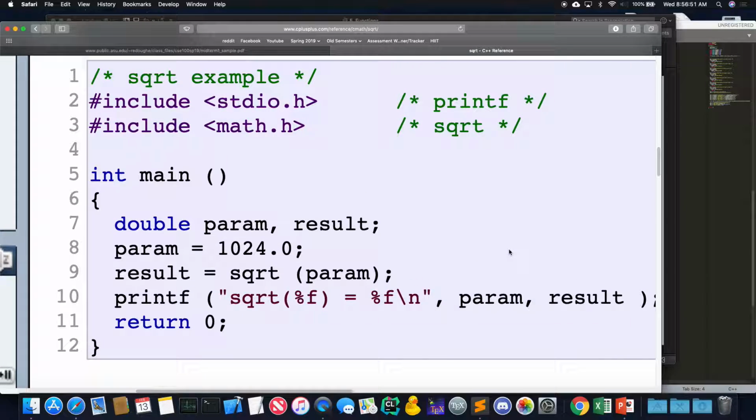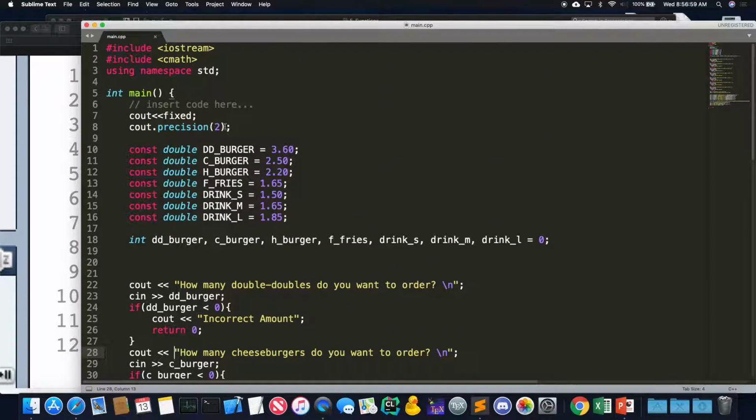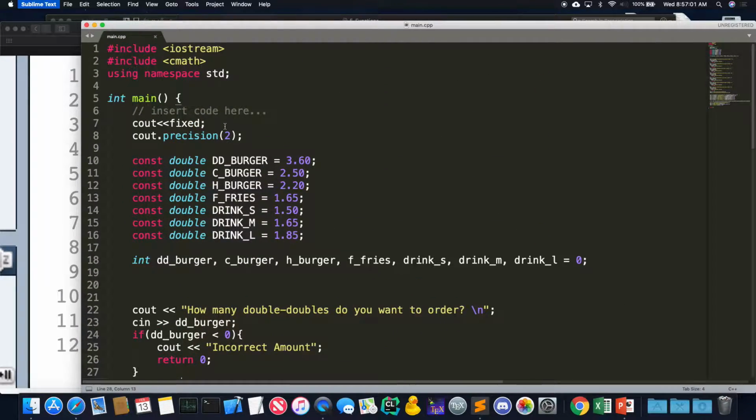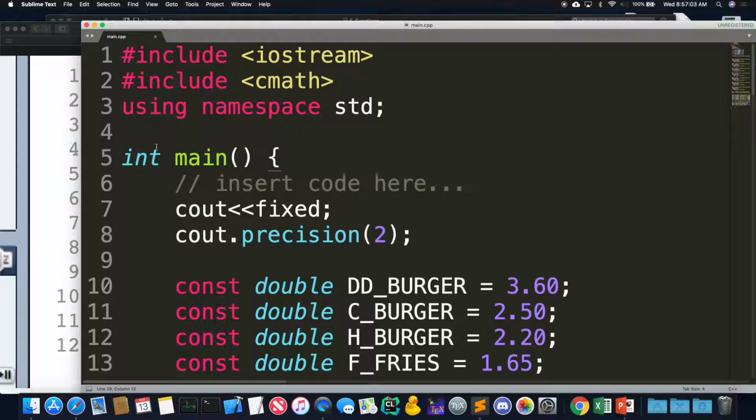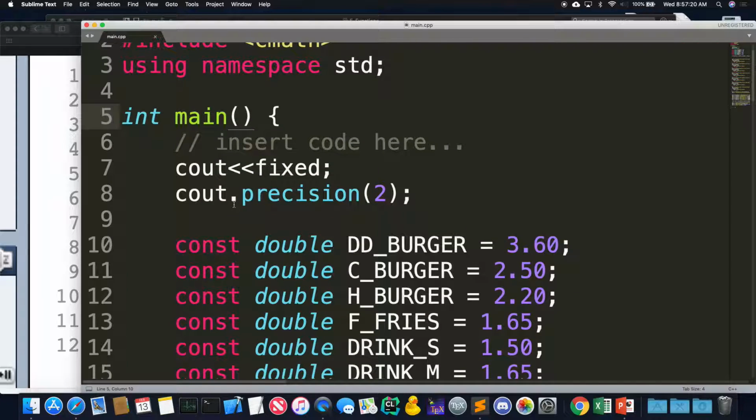So the return type is what is given back when the function is done. So in fact, if we notice, what's the return type of the main function? Int, right? Does main have any parameters in this example? No. There are examples where main does, but in this example, main does not have any parameters. Where's the body of the main function?